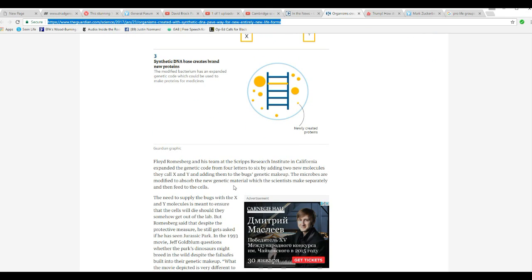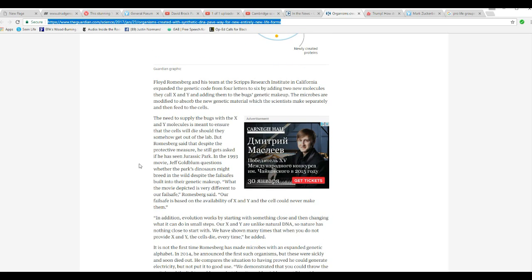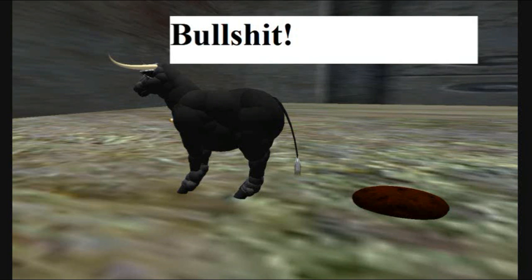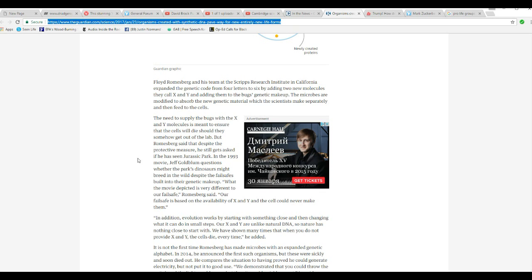Floyd Romesberg and his team at Scripps Research Institute in California expanded the genetic code from four letters to six by adding two new molecules they call X and Y to the bug's genetic makeup. Microbes are modified to absorb new genetic material, which scientists make separately and then feed to the cells. The need to supply the bugs with X and Y molecules is meant to ensure that the cells will die should they somehow get out of the lab.